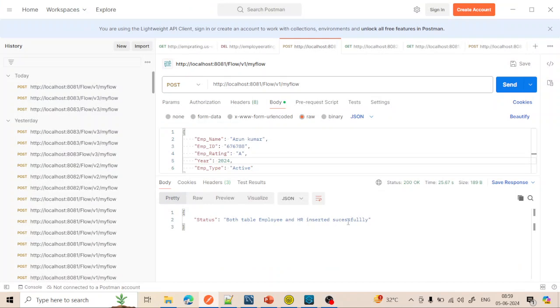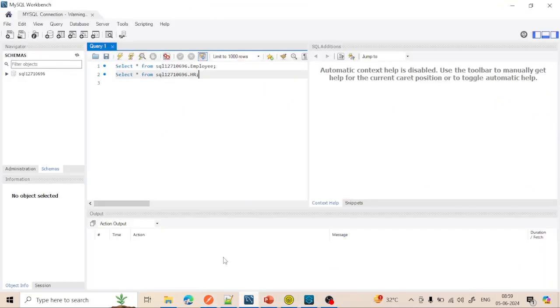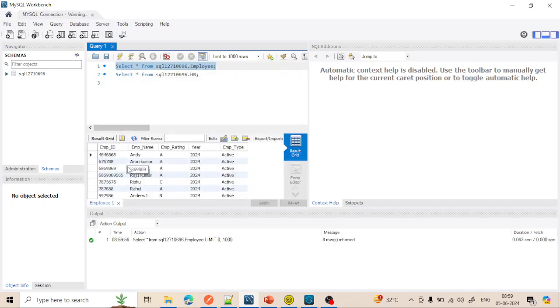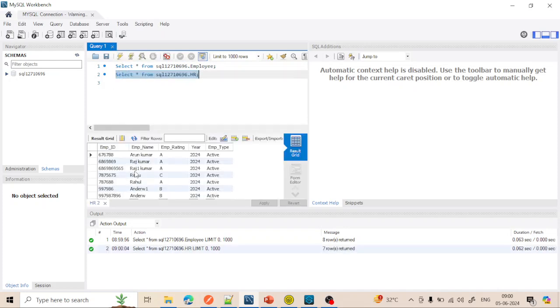Both employee and HR table inserted successfully. Let's go to the table and see whether it has inserted or not. Let's go to the employee table. Now you can see Arun Kumar has been inserted with some employee ID. And now let's go to the HR table, and you can see Arun Kumar has been inserted. Okay, so now this is done.